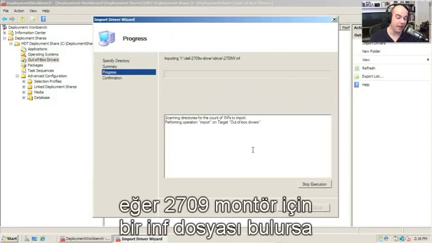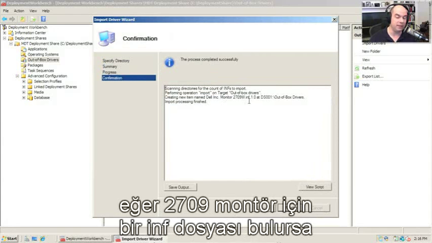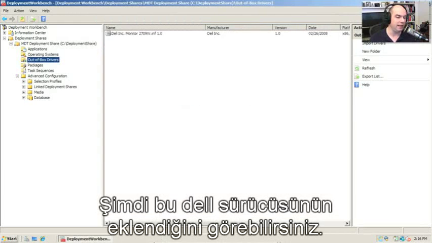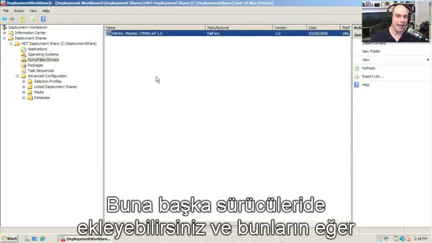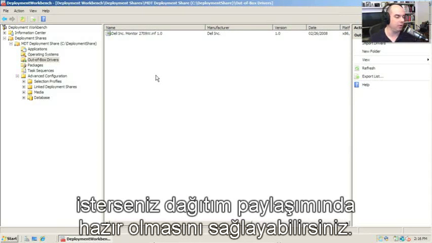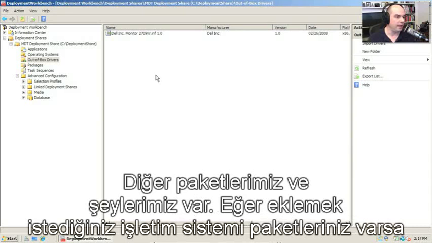It's going to go out. It found the INF file for the 2709W monitor and added it to our out-of-box drivers. That looks great. So you can see now it's added those Dell drivers. We can add other drivers to this as well and just have them ready to go in our deployment share if we'd like. We have other packages and things.